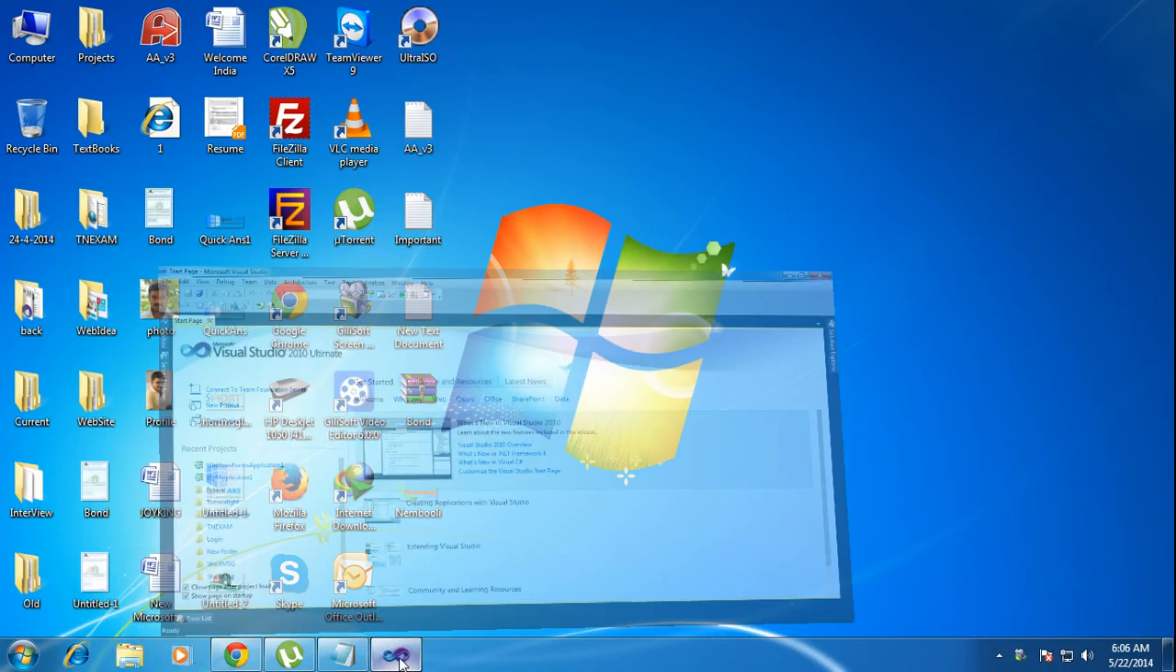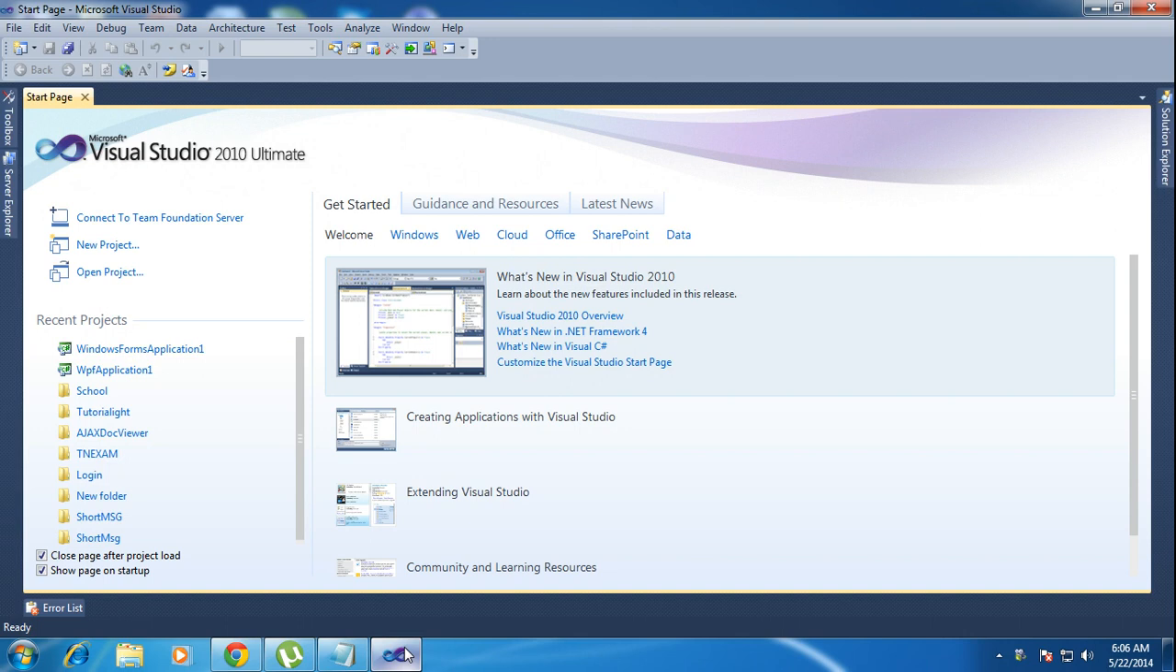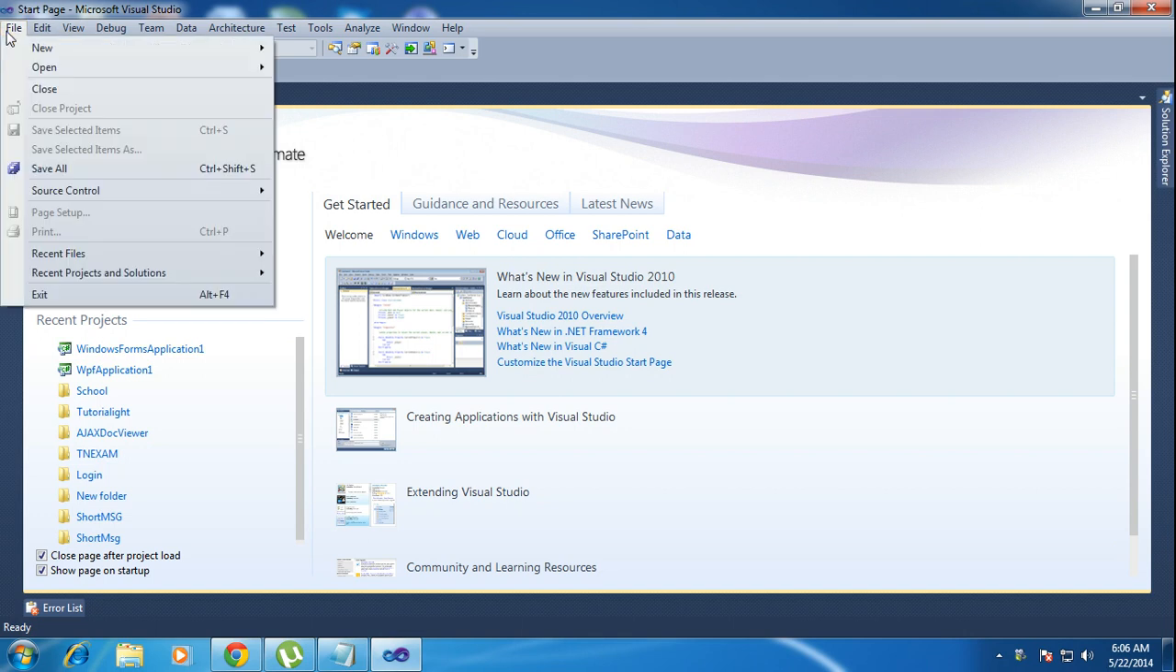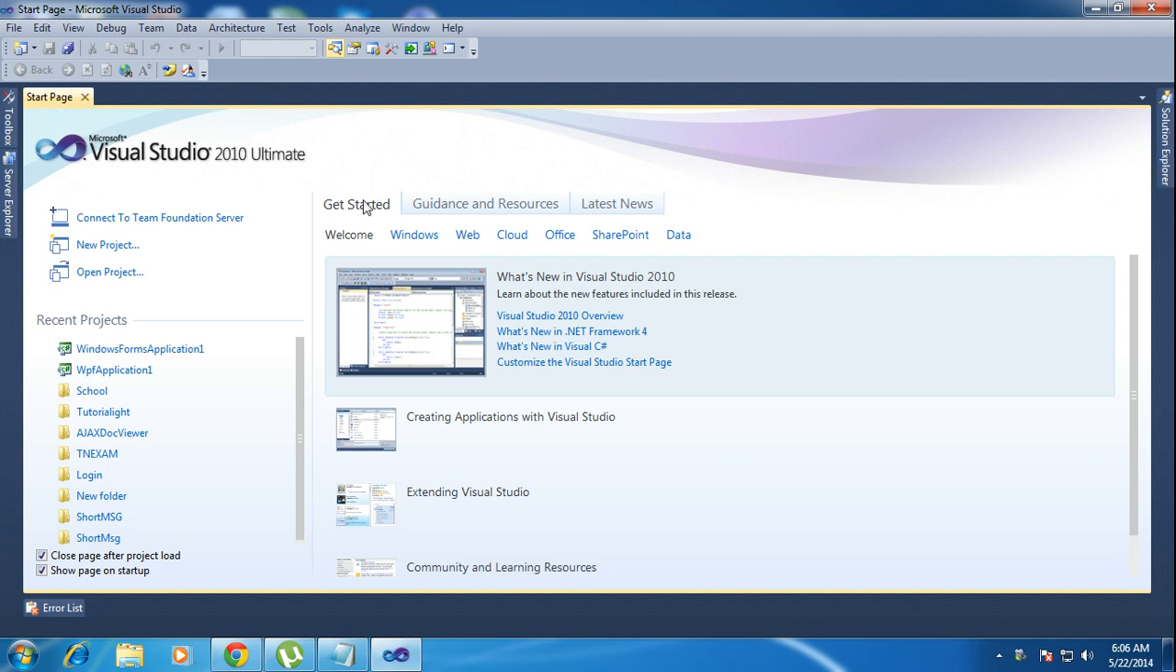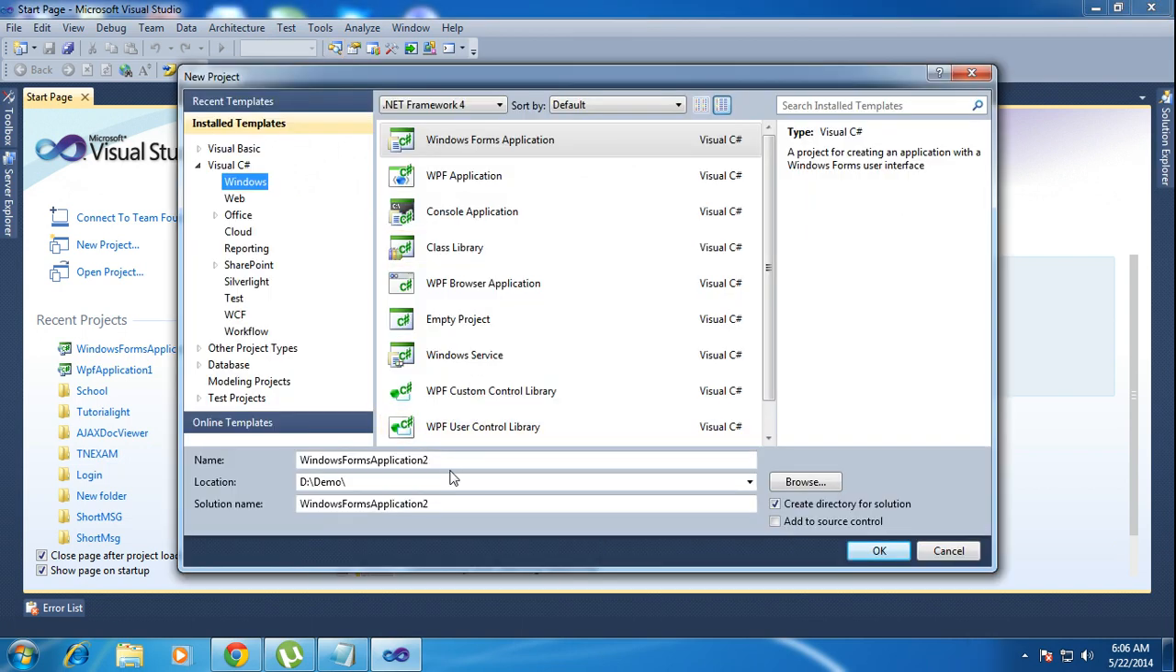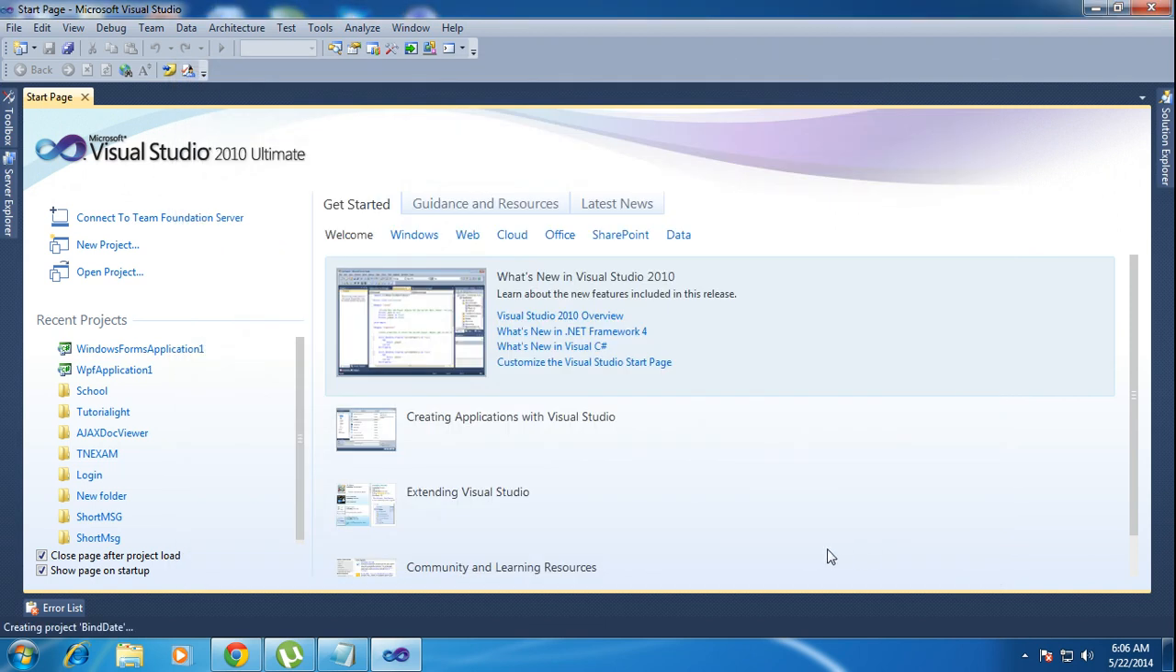In this tutorial I will teach how to bind a data grid view with coding and without coding. So what we do, I need to create a project: File, New, and click Project here. Here, Windows Application. So I need to change the name to bind data and click OK.